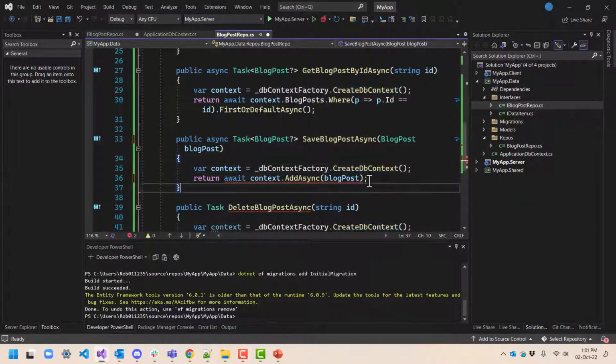And actually, we need to do this a little bit more complex. So let's do it this way, because I realize actually this save blog post may be dealing with an instance where this is a new blog post or not a new one. So how do we figure that out?